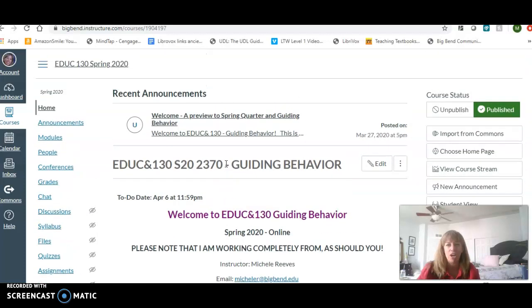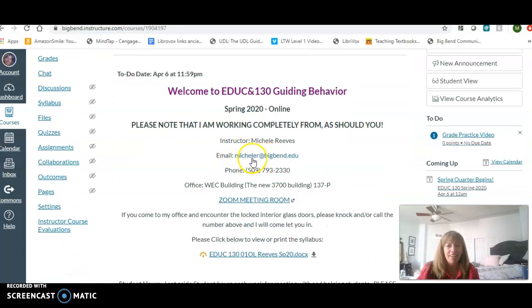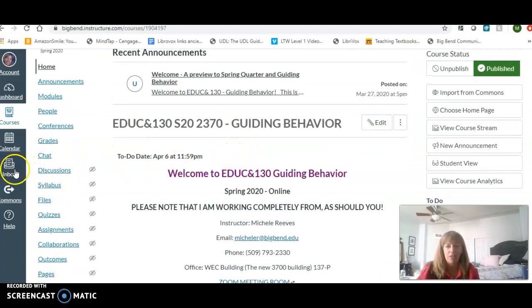So here we are on our home screen for the 130 Child Guiding Behavior class. This is where you'll land when you click on the class in your dashboard. The most recent announcements will always be at the top. My email link is here. Also, you can go over here and inbox me. Send me a message, go through people, and your replies will show up in inbox. When you use inbox, it helps me keep classes separate.